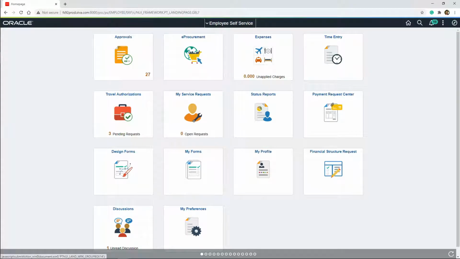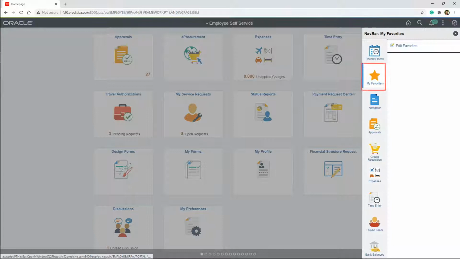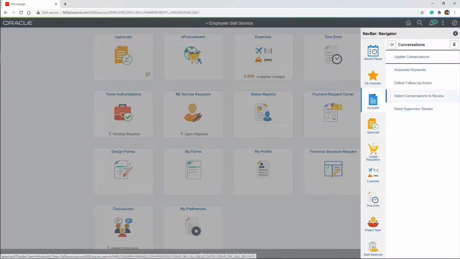I'm sure most of you already know about this. My Favorites is one of the traditional ways to access your favorite pages. In order to access your My Favorites, click on the navbar, My Favorites. And here right now there are no pages added.